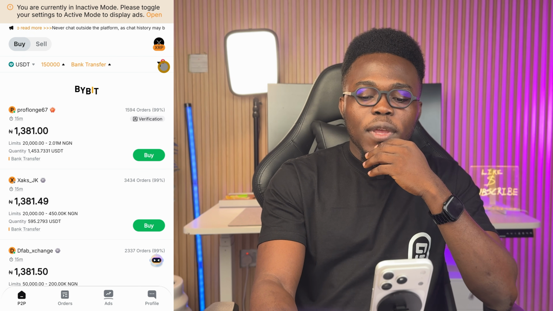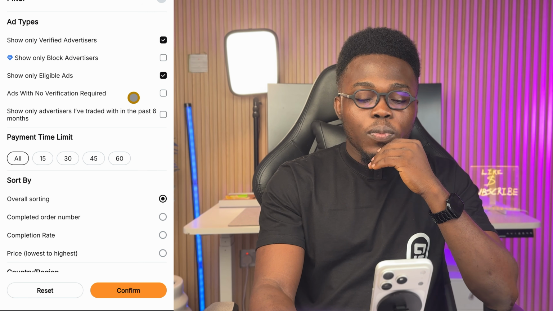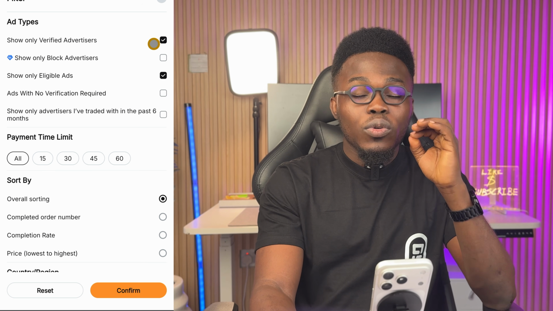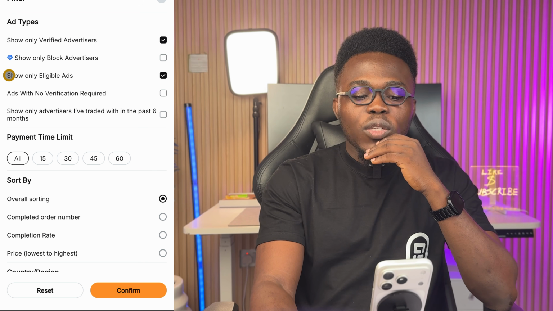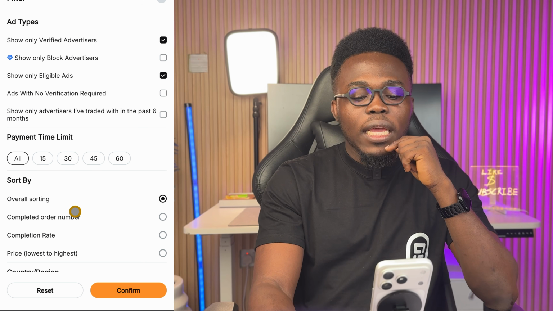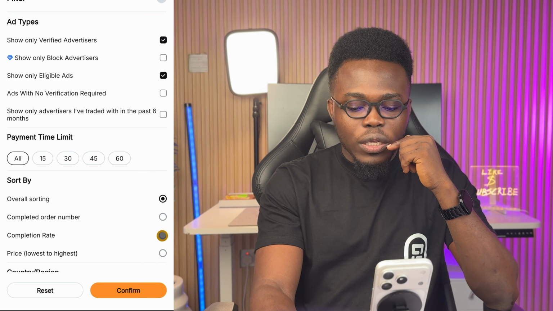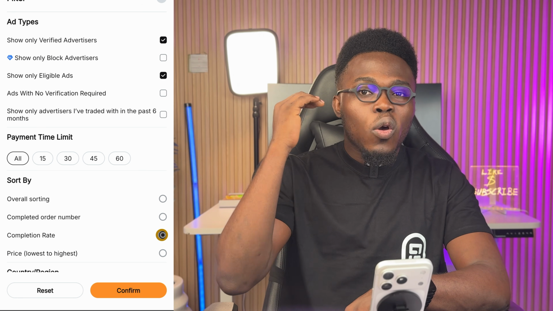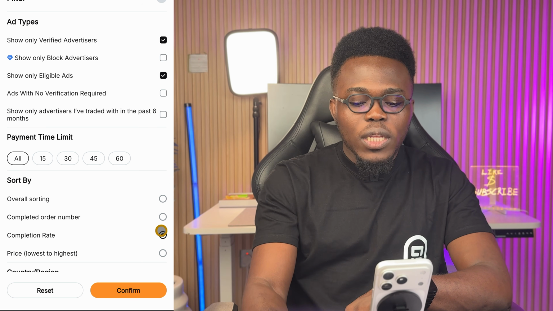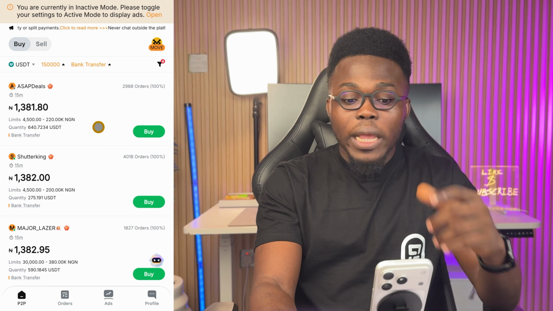Now once you click on confirm, come to this filter icon right here and click on it. One thing I always like to do at this point is to make sure that this one is ticked, show only verified advertisers. I make sure that it is ticked so that I'm trading with people that are verified by Bybit. And then come to where it says show only eligible ads, so it will show me ads that I'm eligible to trade with. Then come to where you have sorted by. For this sorted by, I advise that you click on completion rate. The reason is to make sure you are seeing people that complete their trades at the top, so that it's easy for you to choose those people and trade with them. Once I've done that, I'll click on confirm. As you can see right here, these are the list of people that I can trade with to buy my USDT.